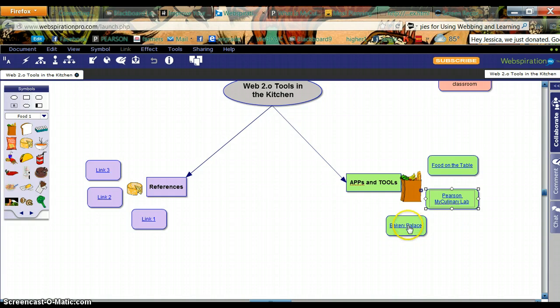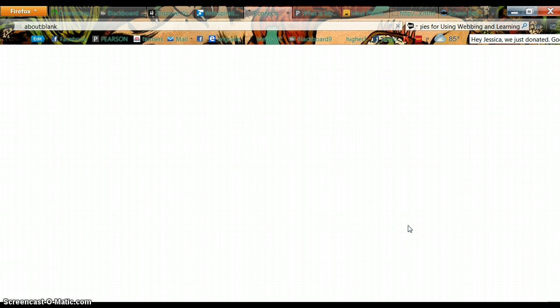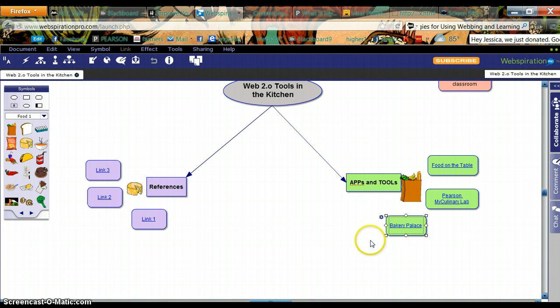Bakery Palace is one that I featured in my first article, about games and simulations, and hopefully this will load up here quickly. It's just a game that you can set up your own bakery, and I guess it's not going to load. My apologies for that.